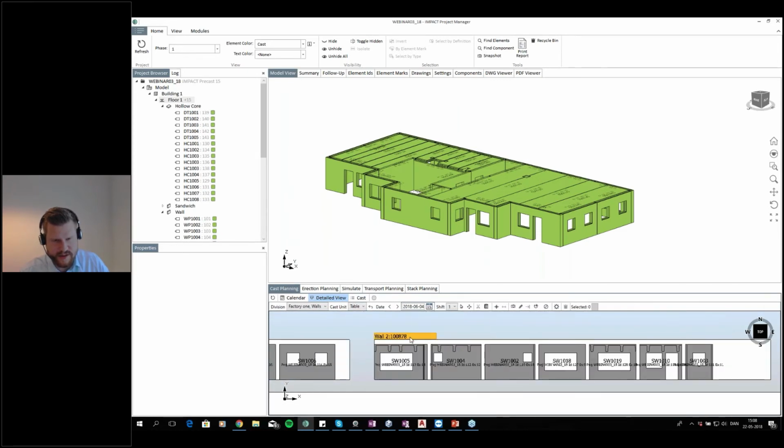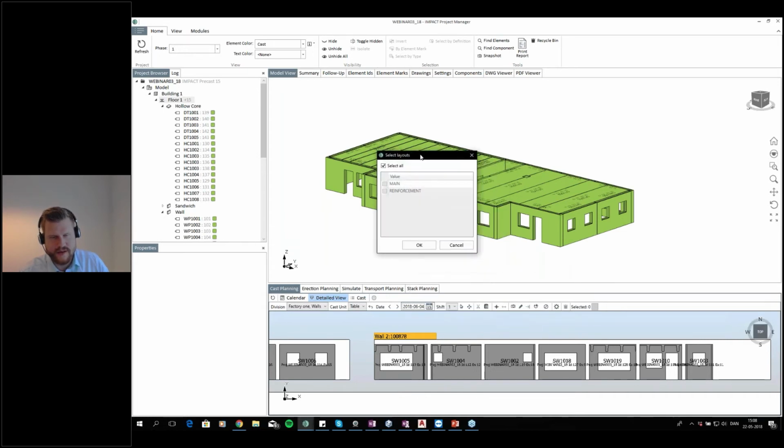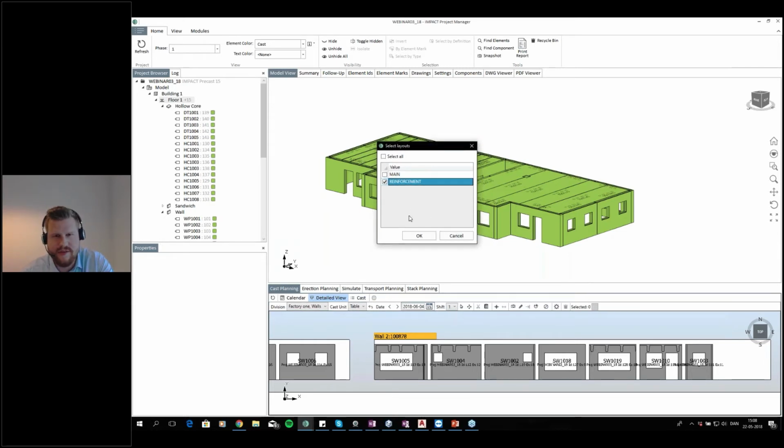This is the production manager now. It says, well, I want to open up the drawings in PDF format. So now it says, well, what do you need? Do you need the main drawings and reinforcement drawings, or for example, only main drawings? In this case, we'll say, what I actually need is only reinforcement drawings, because I need to send this out to my reinforcement company, or if you do it yourself, of course, send out the drawings to those.